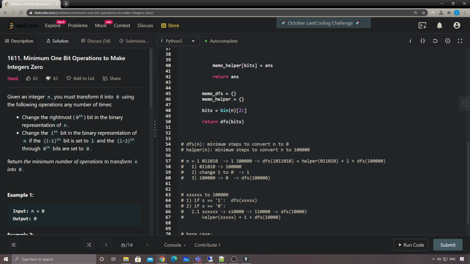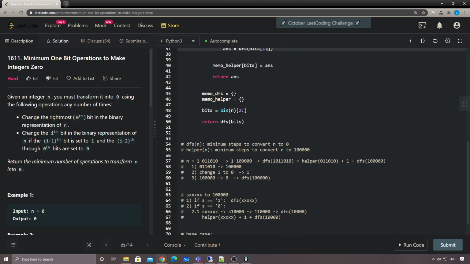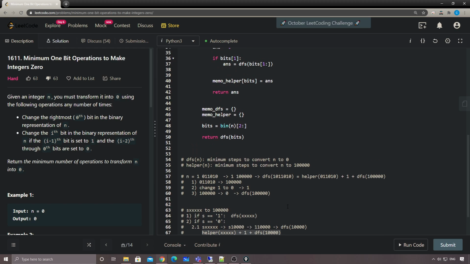It's this, right? So that's the one case. If it's one, we simply do this. We simply do answer equals DFS of bits, one, right? So that's the one case. And for the zero case, we have this function here.